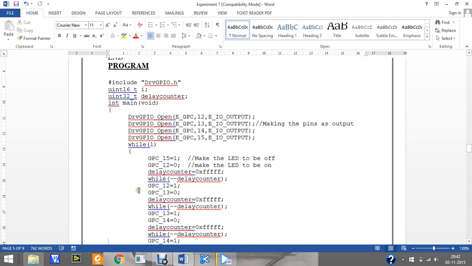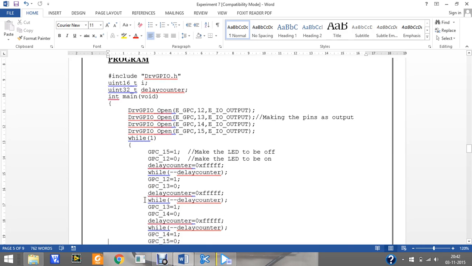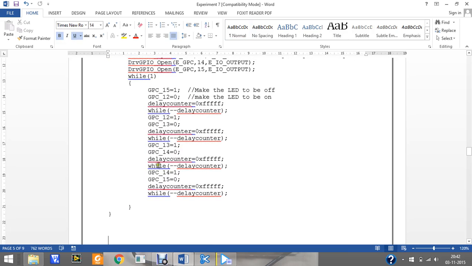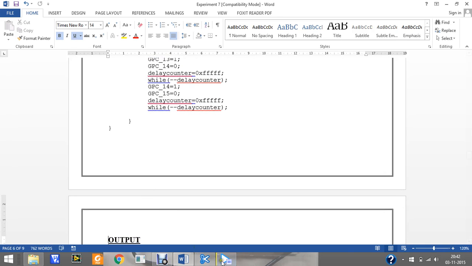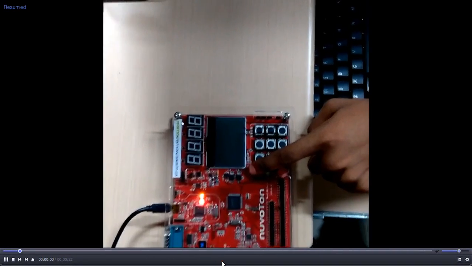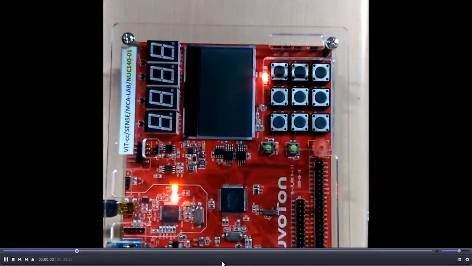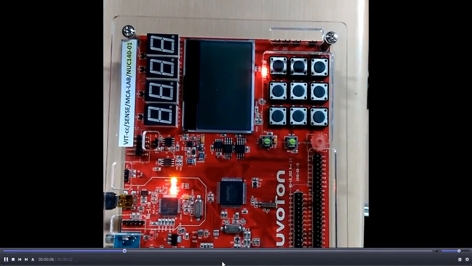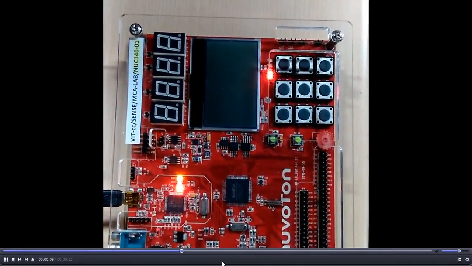Next we make the 12th pin low and the 13th pin high. We add a delay, then the 13th pin low and the 14th pin high, and we add another delay until this while loop cycle occurs. Next we make 14 low and 15 high. The delay counter adds a delay again here. It's a recursive loop. Let's see the output. Based on the delay value we give, the LED pattern has the delay.